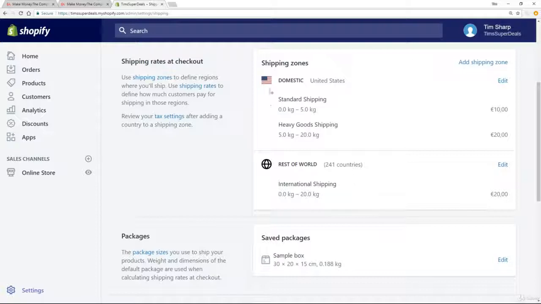Now I've set up two very basic shipping zones. I've got domestic, United States, and I've got rest of the world. Most of my business, and probably most of yours, certainly in the beginning, will come from the US. So I'm keeping this very simple with United States and rest of world. You can very easily add in another shipping zone here. So if you're in the UK, you could add in the United Kingdom, or if you're in Australia, you could add in Australia, and you could end up with several shipping zones listed.